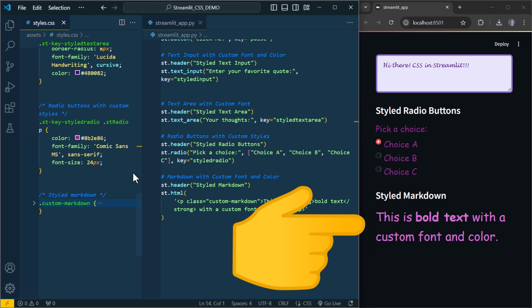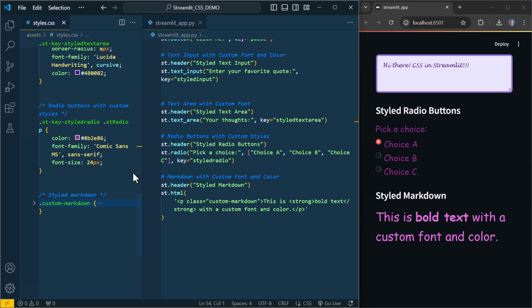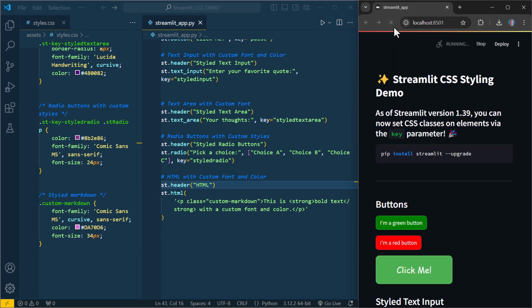Okay, and last but not least, I also have some HTML text down here. Now, this doesn't have anything to do with the new Streamlit release, but I wanted to include it in case you didn't know. And by the way, I just realized instead of using Markdown, it should be better called HTML. So let me quickly fix that and also refresh our application.